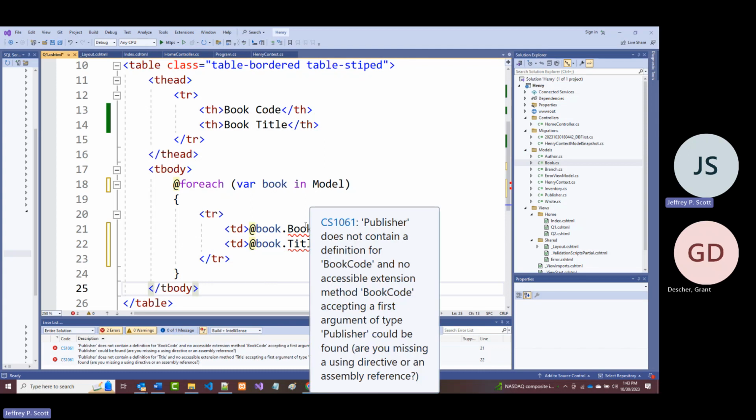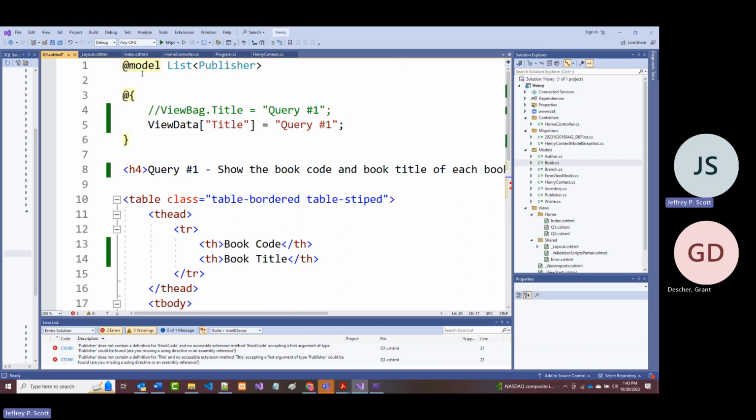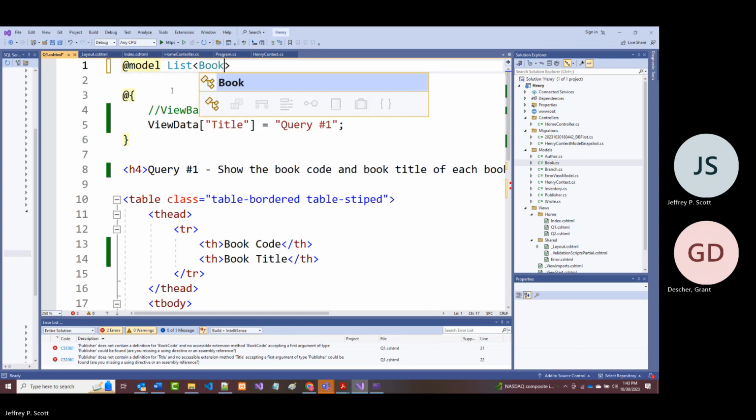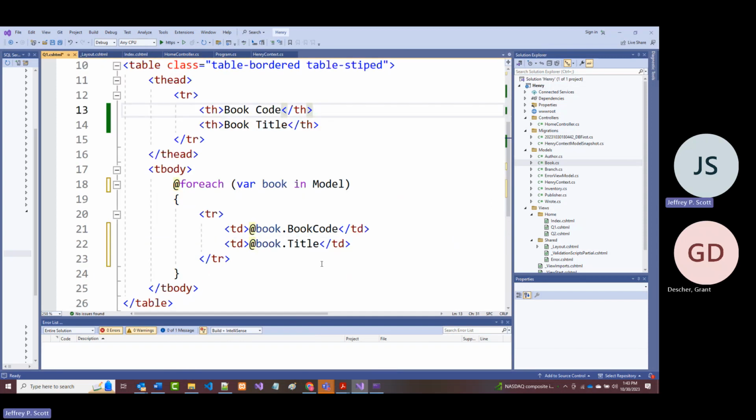All right. So it's saying here, publisher does not contain something. So it still is expecting that I'm using, that's why. Okay. There we go. Now, when we run this, it's not going to work.